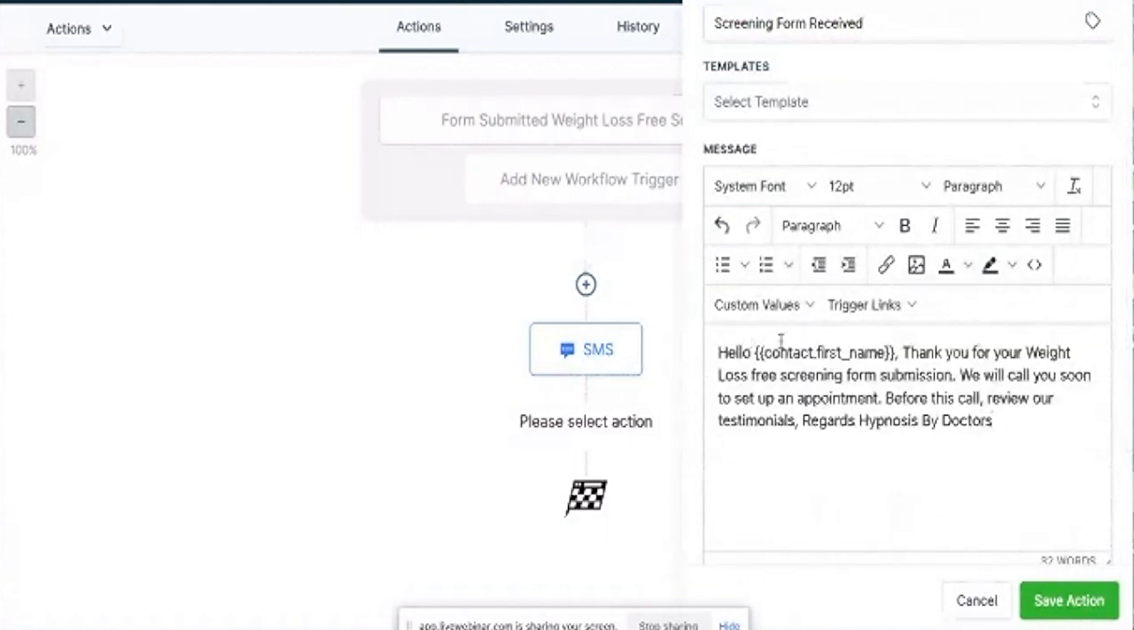And then I've copied what we actually put in the text. The only difference is I would put, hello, thank you for your weight loss screening form. We'll call you to set your appointment. Before this call, review our testimonials. And then just in here, I would put, I also sent you a text a few moments ago. That way they know it's all from you.